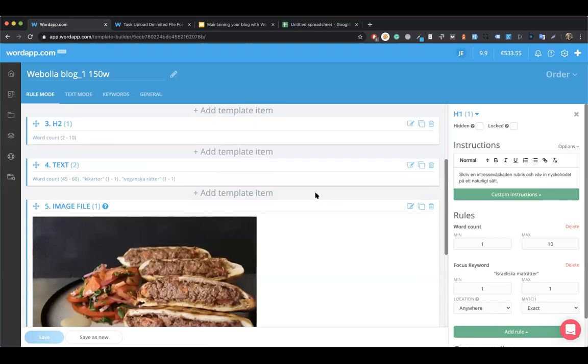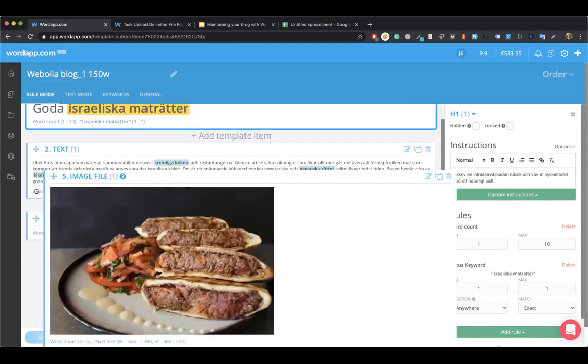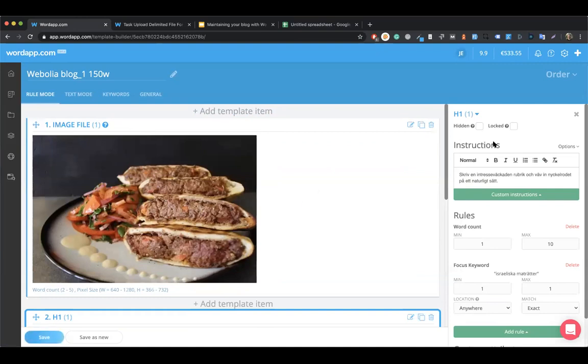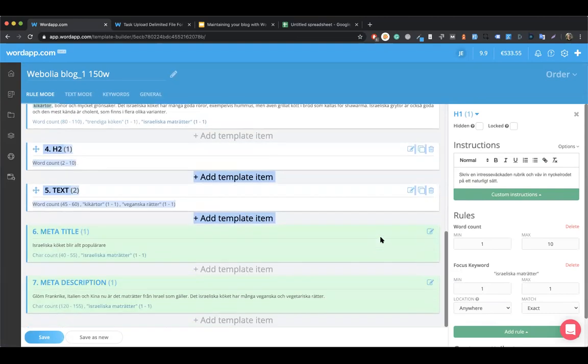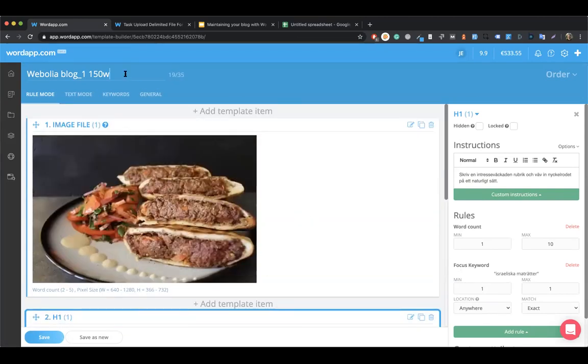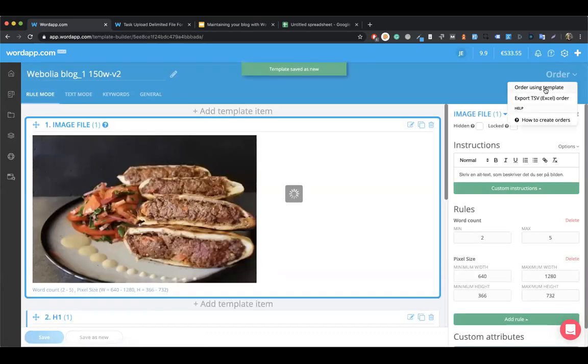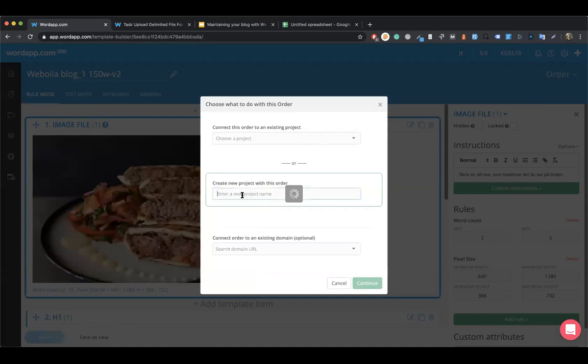I will just update it and make it the very first one. All the instructions right now are in Swedish, so I'm not going to go into too much detail there. Helene, you might have to update some stuff here afterwards, but I'll just create this as a V2 template. Save as new. And I'll just download this order sheet. I'm sure we have a project for this, but I will just use this one right now. I'm leaving my domain empty because we will use multiple domains for this, of course.